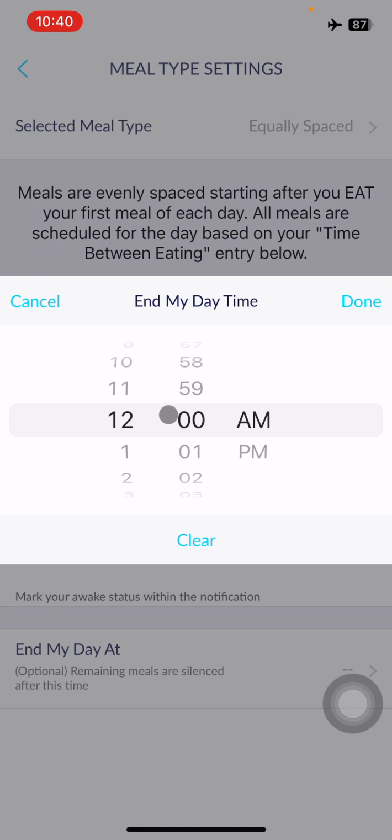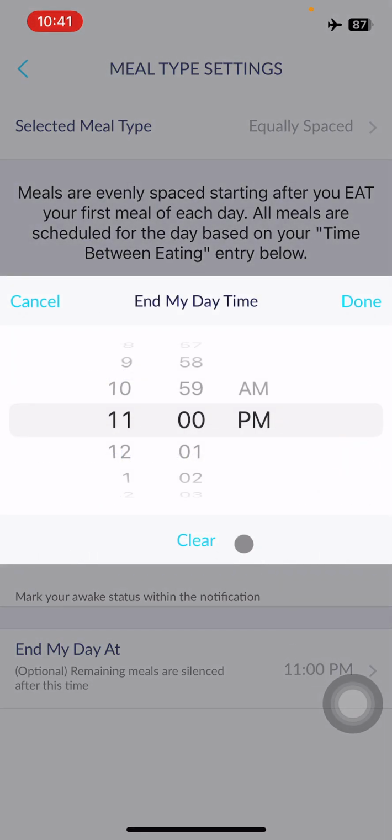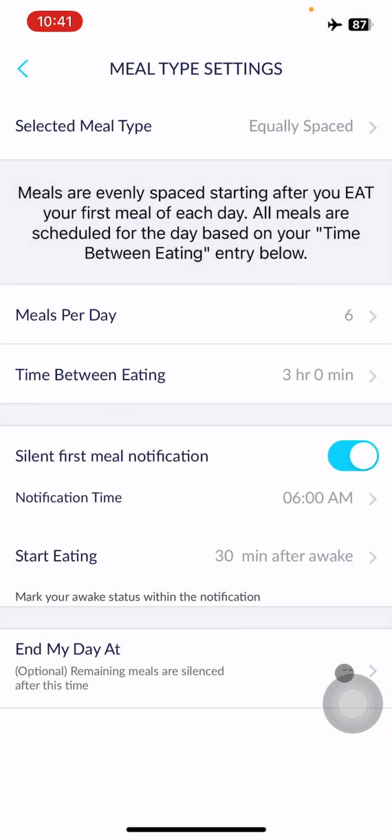Maybe you go to sleep, maybe even 11 p.m. You go to sleep at that time, and you might forget that you didn't finish your last meal, and then it'll wake you up. So that's optional, where you can choose where it automatically ends your day and will stop reminding you after a certain time. And then if you want to cancel that, you have to come into here and click the clear, and then it would clear that out.